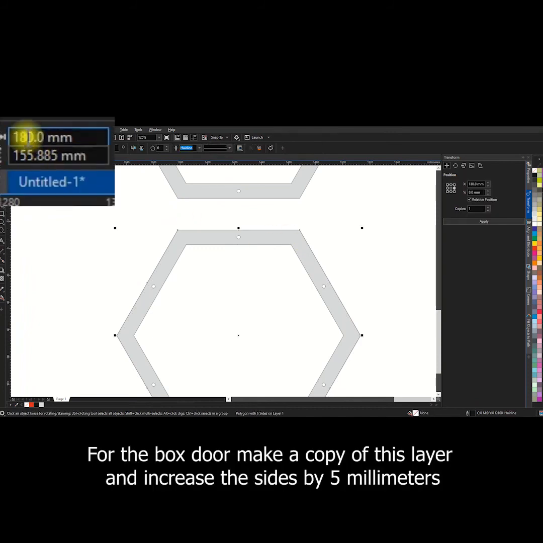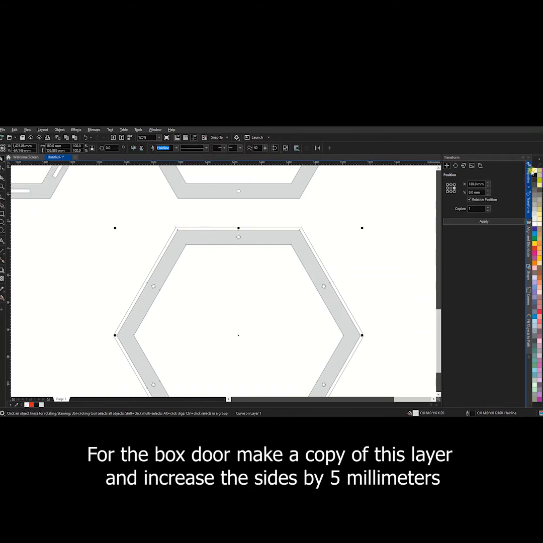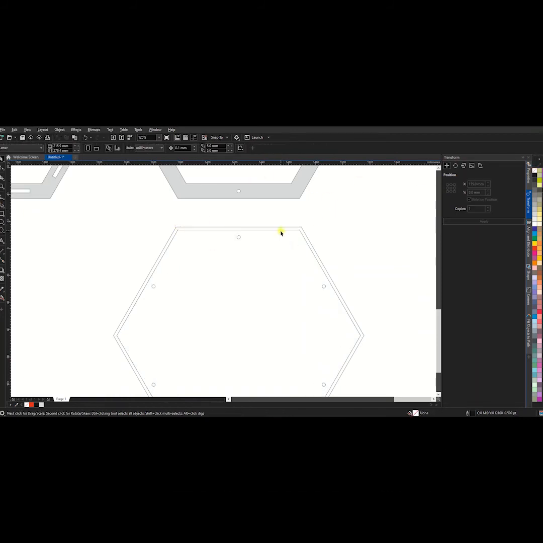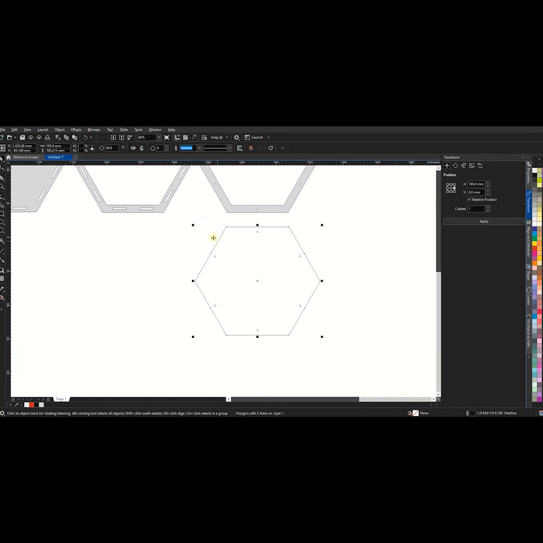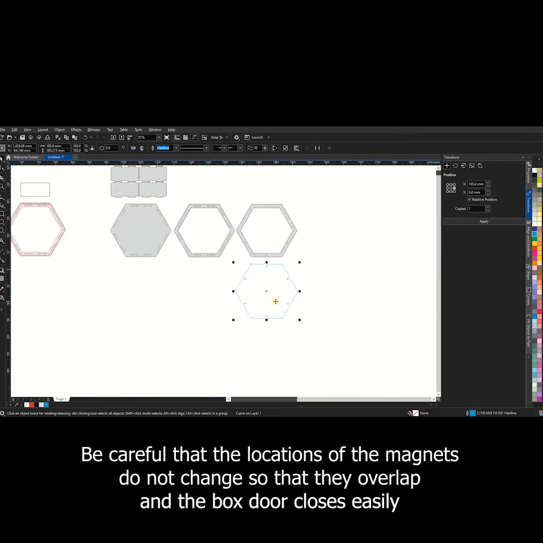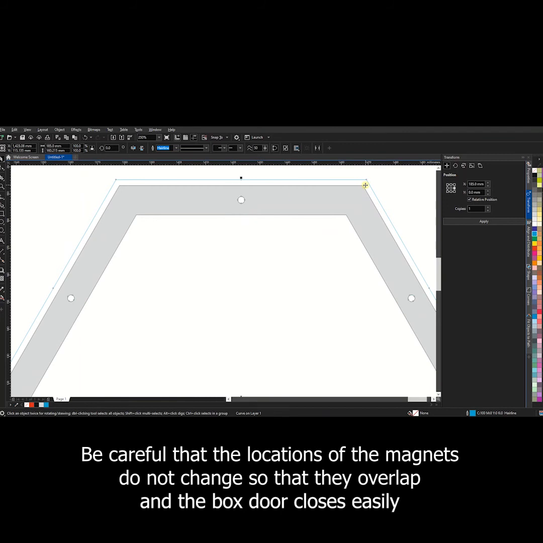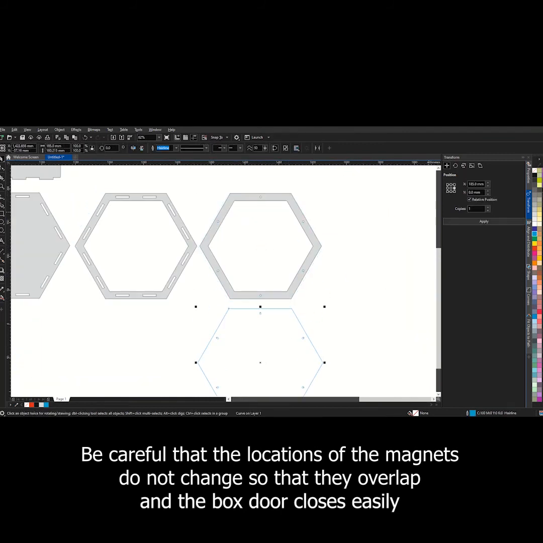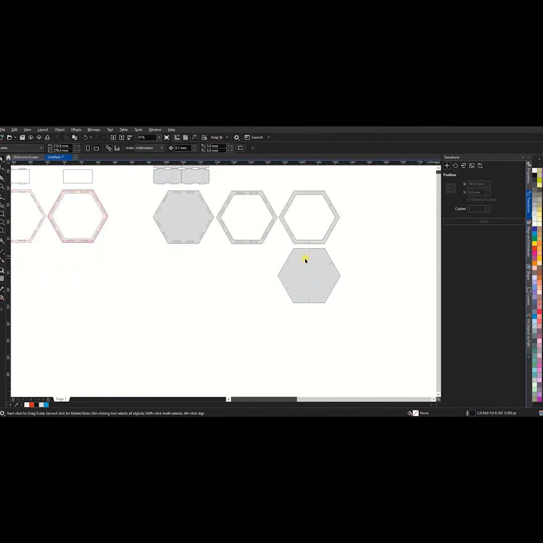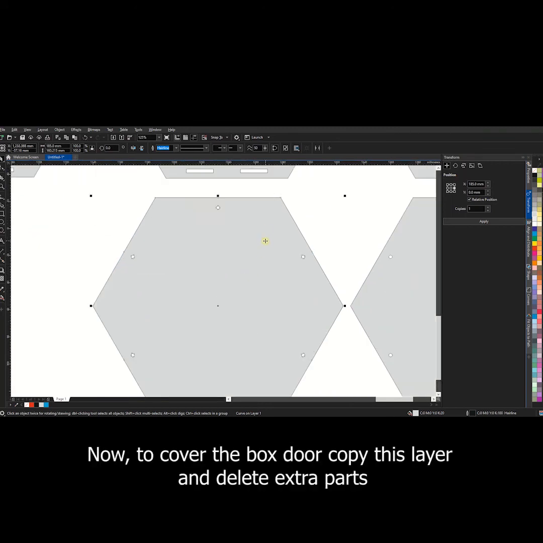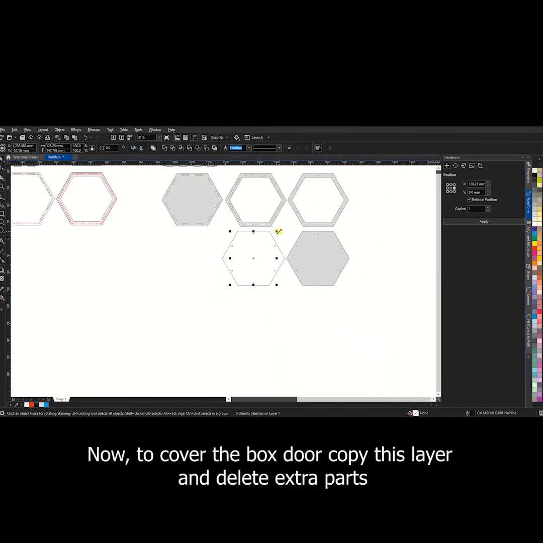For the box door, make a copy of this layer and increase the sides by 5 mm. Be careful that the locations of the magnets do not change, so that they overlap, and the box door closes easily. Now, to cover the box door, copy this layer and delete extra parts.